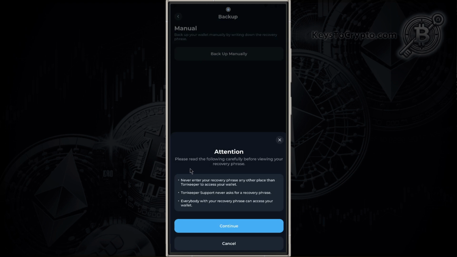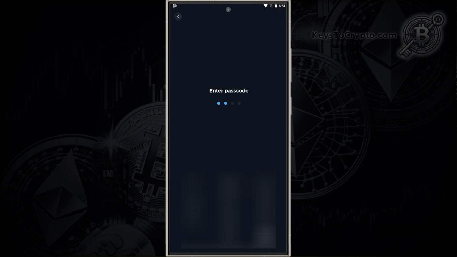Read it carefully. It basically just states that you never share this recovery phrase with any other person. Anyone who has this recovery phrase has access to your wallet and to your funds. When you've read through that, tap on continue, enter your passcode.